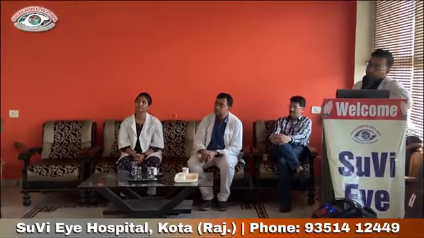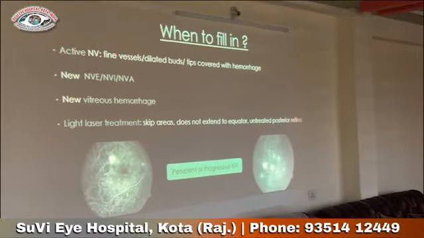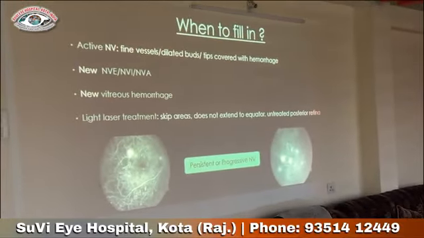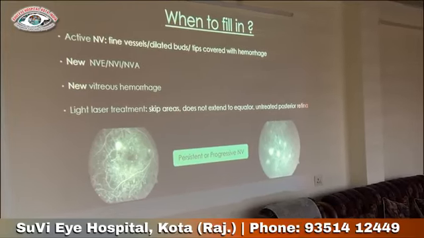Regarding new vascularization after we have done the PRP, like fine vessels, dilated loops or tips covered with hemorrhage, if a new hemorrhage is occurring, we have to do the fill-in PRP. First we have to do the fundus fluorescein angiography. We look for the CNP areas and skip areas where laser is not done.